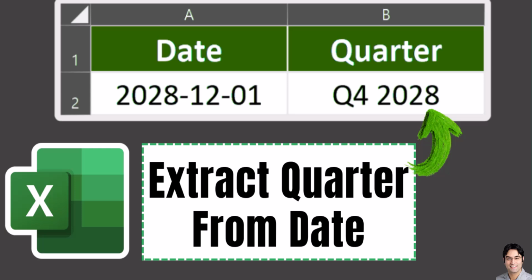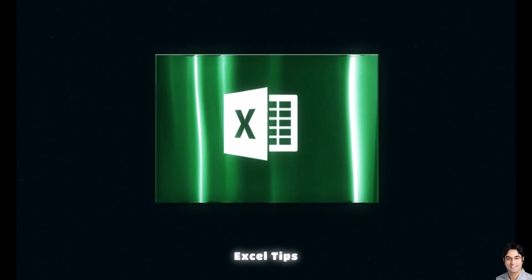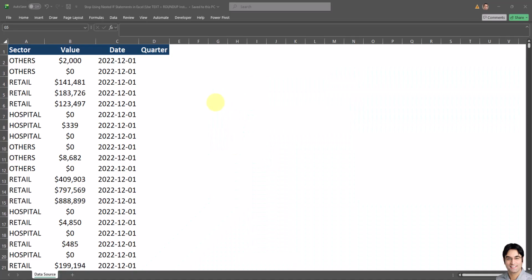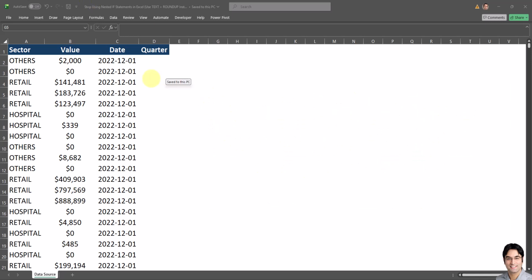In this video, I'll show you a simple formula to convert any date into its corresponding quarter in Excel. So instead of using nested if statements in Excel, you could actually use a much simpler formula. The thing is, nested if statements can quickly become messy, and Excel even has a limit on how many conditions you can stack together.